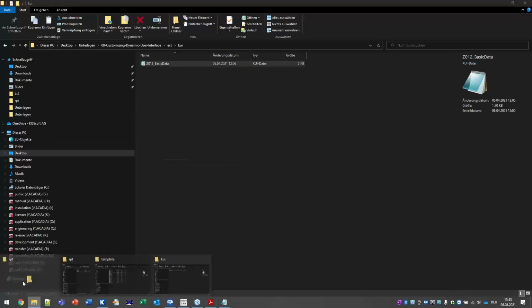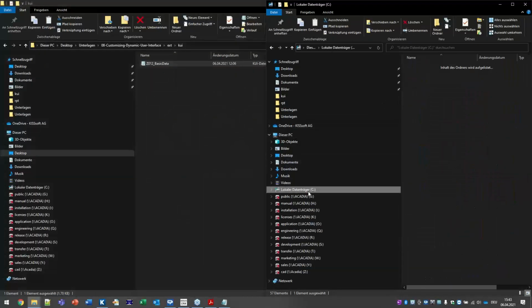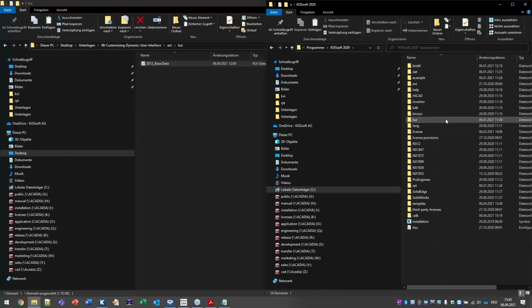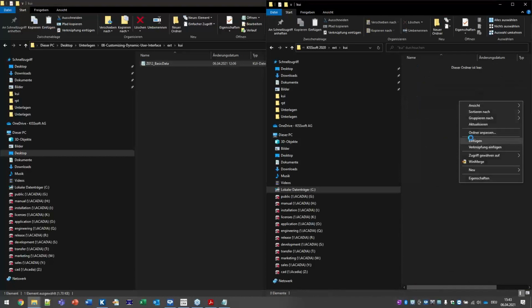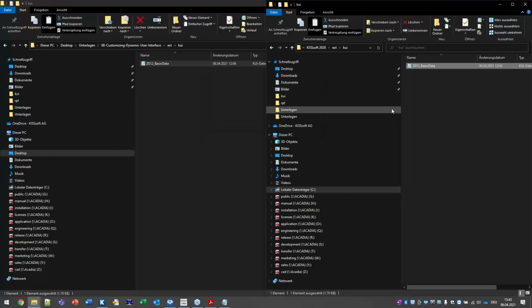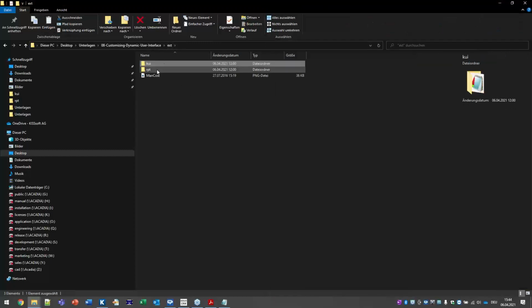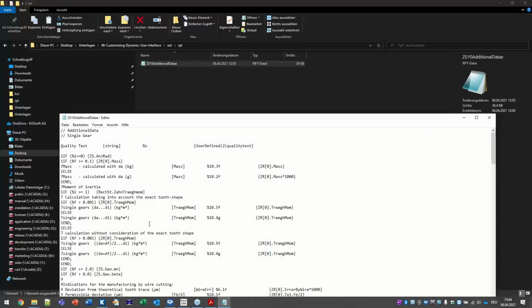So I now go back to my KISSsoft, C programs, KISSsoft 2020, Ext, and KUI folder. This is where I place my custom user interface files. Okay. And what I also want to do is add my report. The special report basically contains just this field. It's going to be placed under additional data in our standard report.